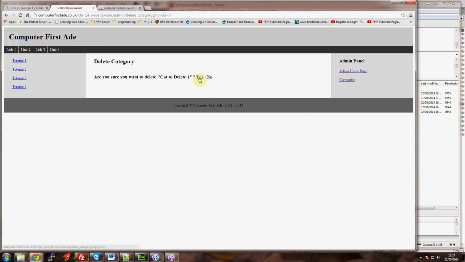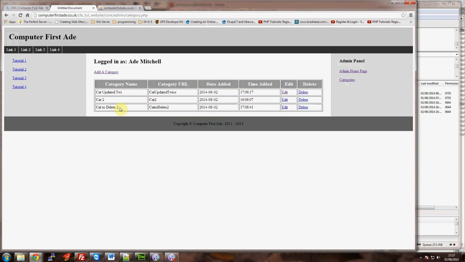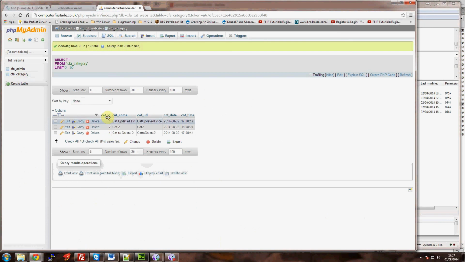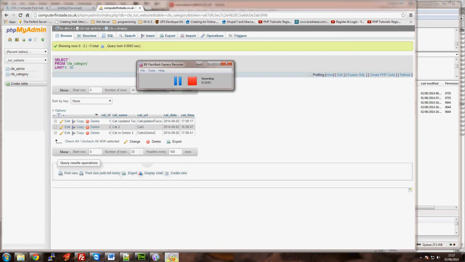Cat 2 to delete. Delete. There we go. And you can see at the bottom now it's changed. It's got the URL, but instead of CID equals 3, it's yes. So yes, and there it is. Gone. Just make sure. There we are, gone. Okay guys, well that is it for the edit and delete category.